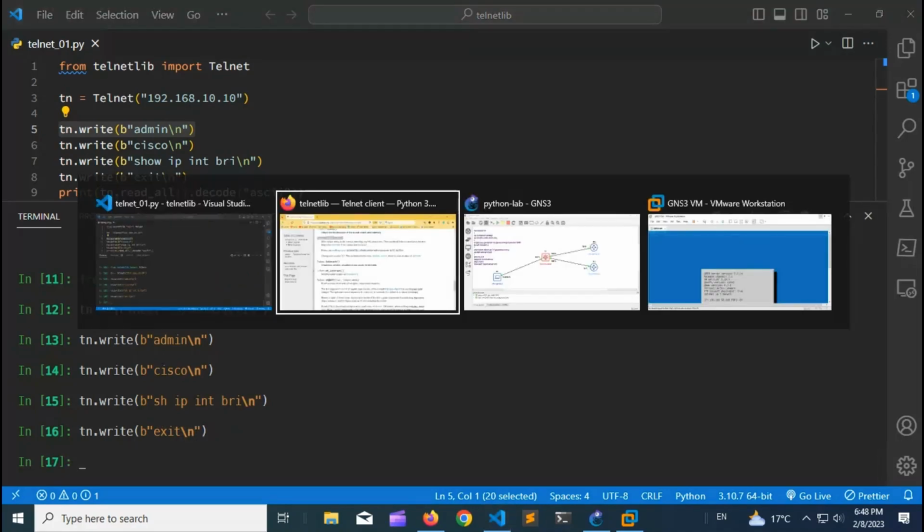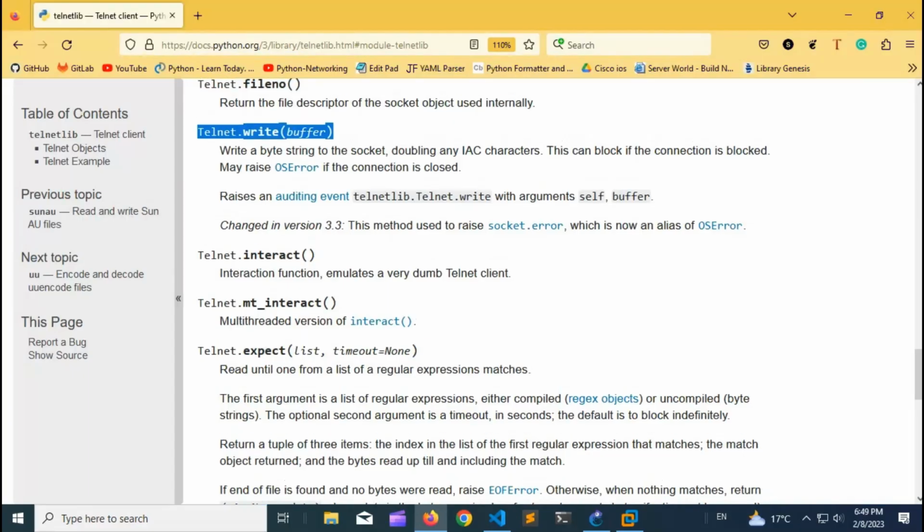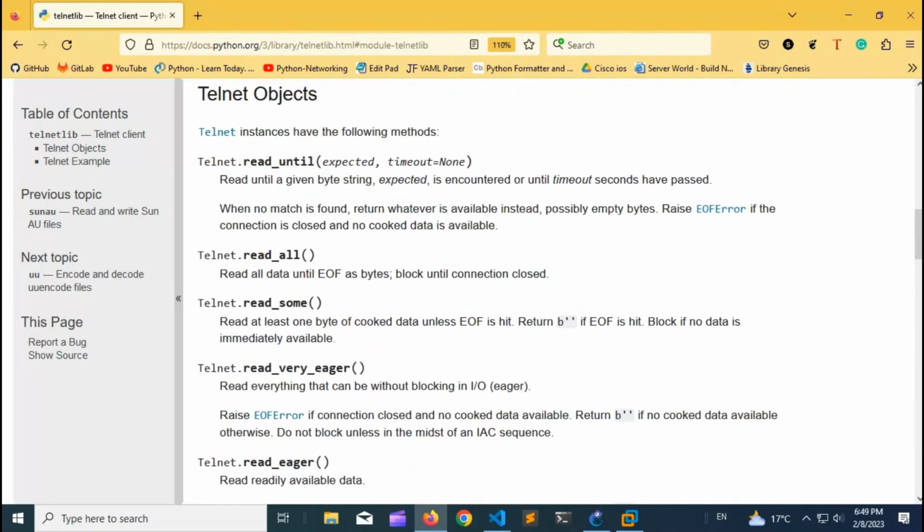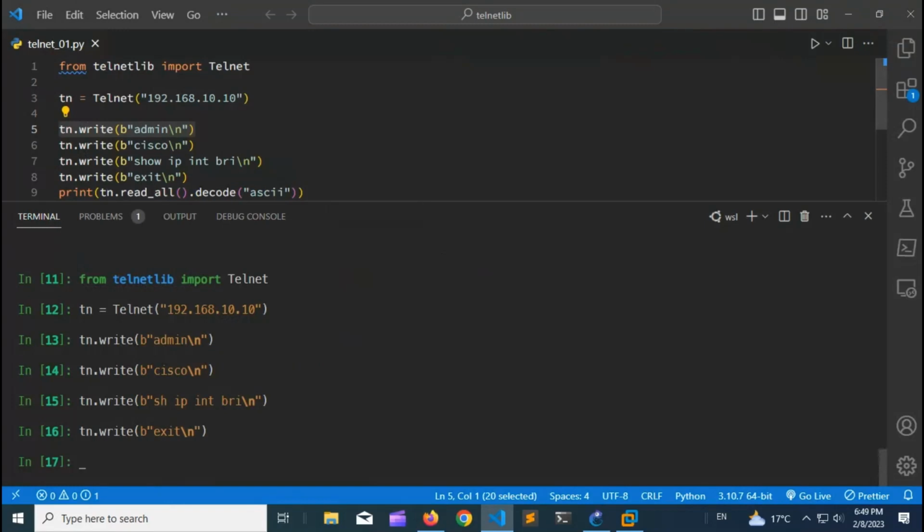To print the output, we need another method, which is the read_all method. The read_all method sends back the output in a byte string, which is difficult for a human to understand, so we need to decode it into a normal string. As you see, I am interacting with a device as if someone typed in the command from a terminal, and the device thinks that it is interfacing with a human but actually is connected with a computer.